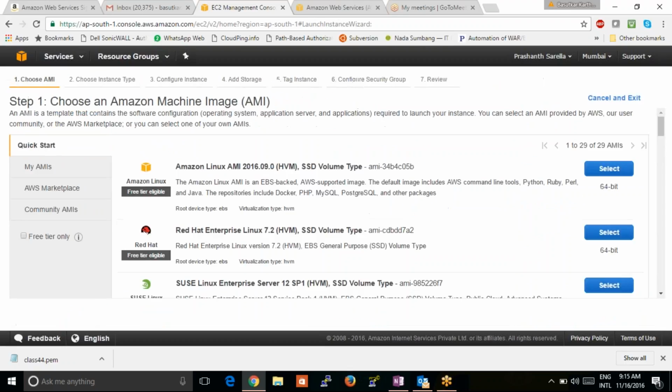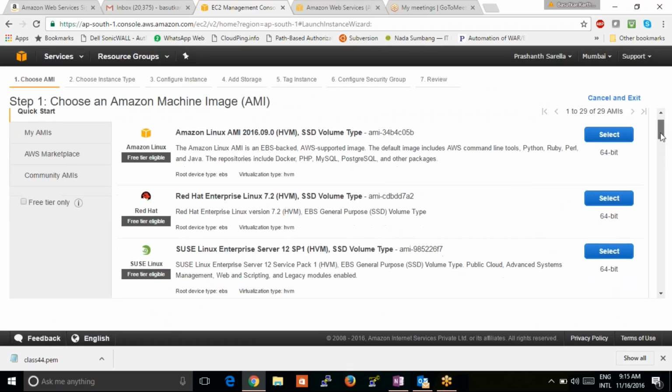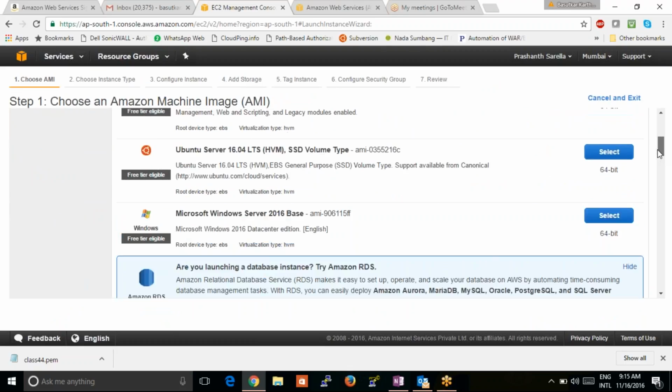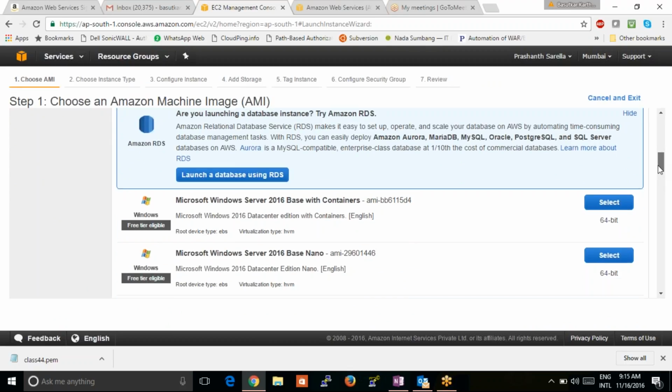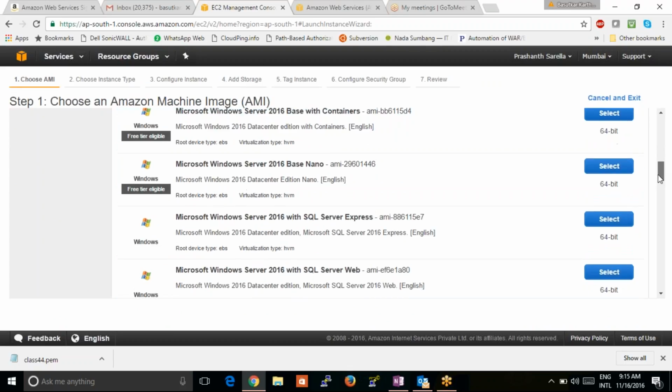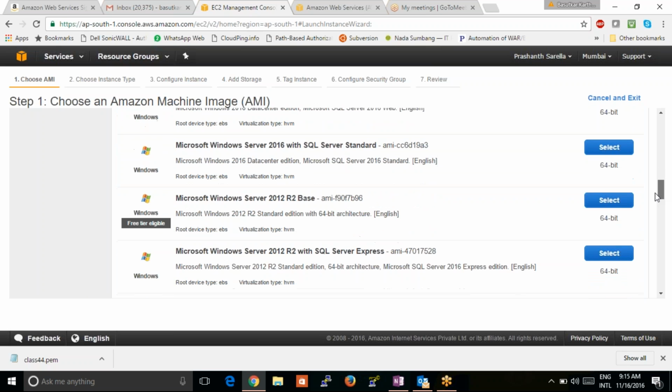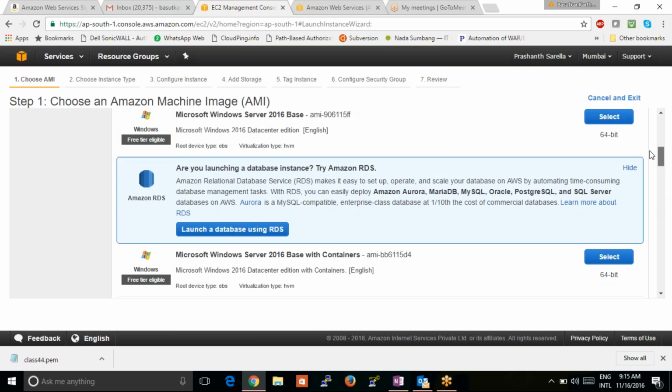So go for launch instance. Choose what AMI, Amazon Machine Image, you wanted to go with: Red Hat, SUSE, Amazon Linux, Windows Server 2016, Microsoft Windows Server 2016 base, nano, base with containers. There are different kinds of SQL servers, different servers. 2012 R2 SQL Server. So choose anything.